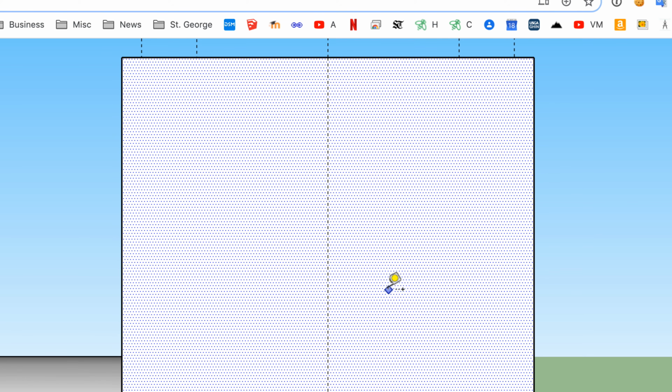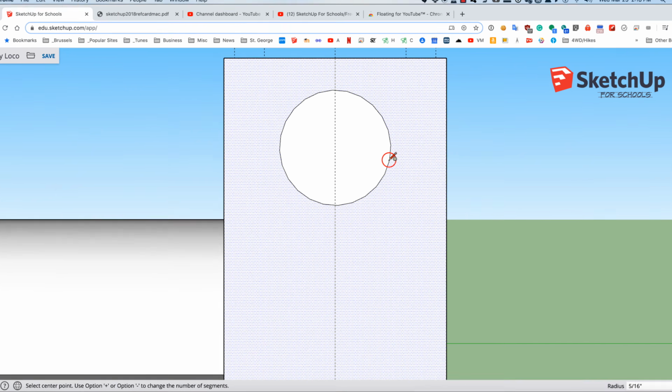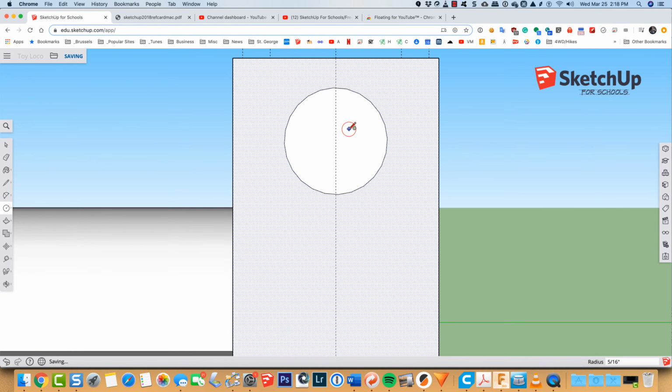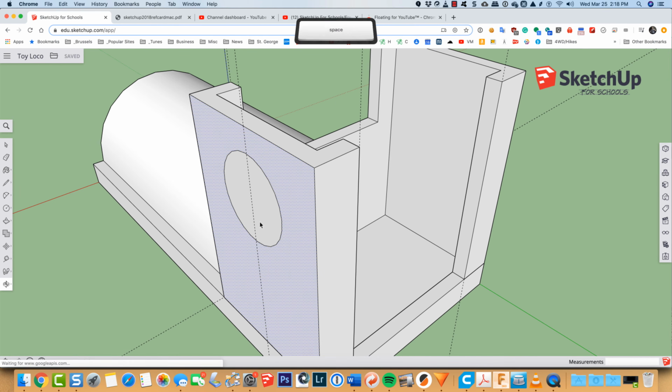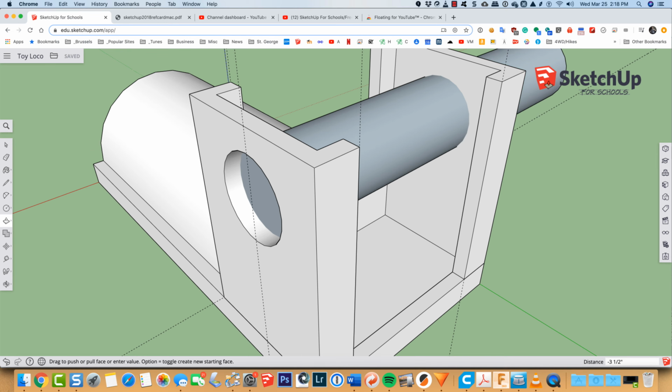That is the icon, or what I would call a snap from my AutoCAD days, as the midpoint. So now I can type in C for circle, and just click about right there and pull out a nice big circle, again 5/16 of an inch, and that cuts that face. So O for orbit, and this time I'm going to select this circle, P for push pull, and pull all the way through like that.